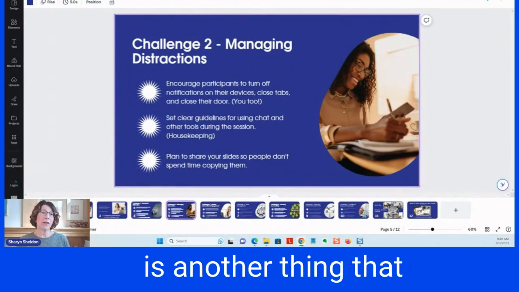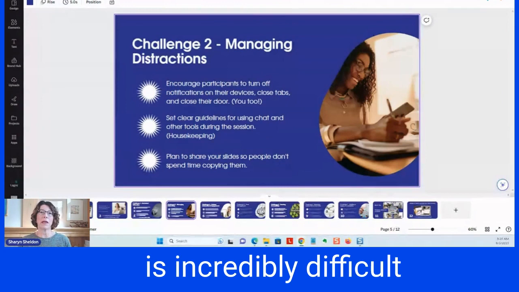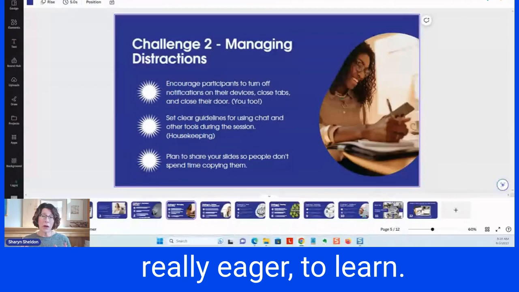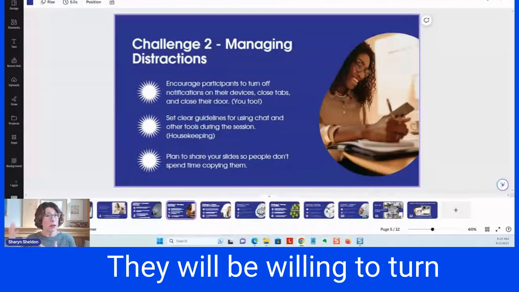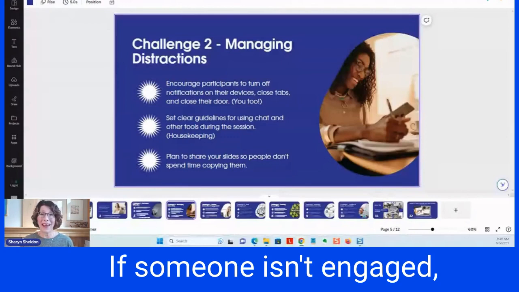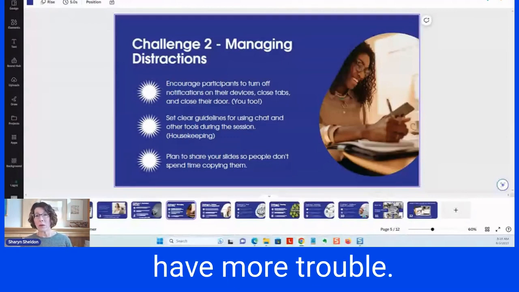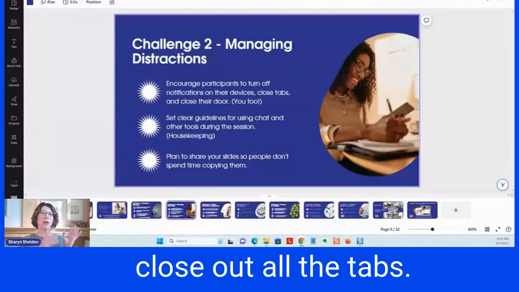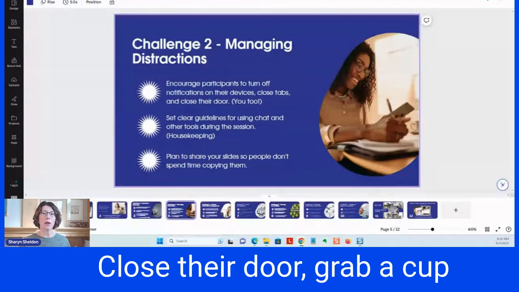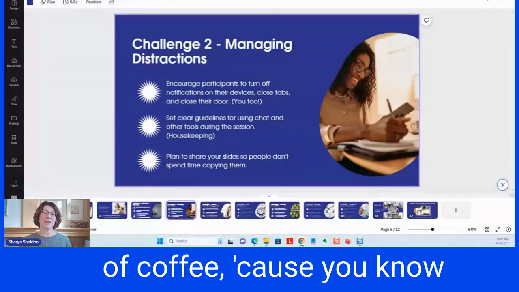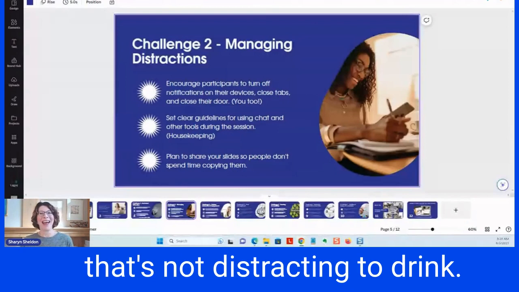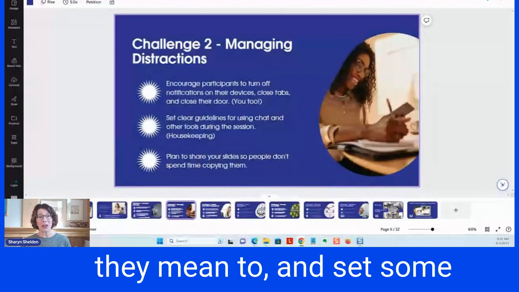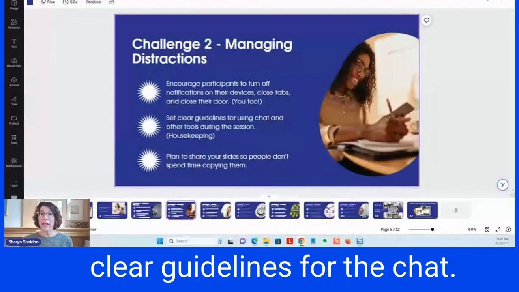Managing distractions is another thing that is incredibly difficult in this day and age. If somebody is really eager to learn, they will be willing to turn off all the distractions. If someone isn't engaged, then you're going to have more trouble. So you always want to keep them engaged, encourage them at the very beginning, do your housekeeping to close out all the tabs, close their door, grab a cup of coffee, because that's not distracting to drink. And tell them to turn off notifications, which most people forget to do, even if they mean to, and set some clear guidelines for the chat.